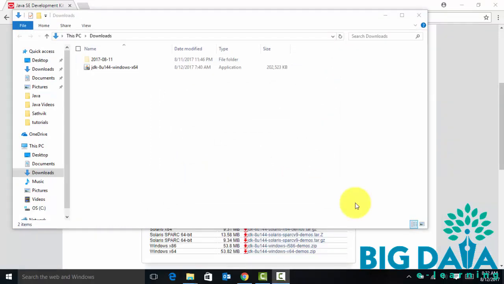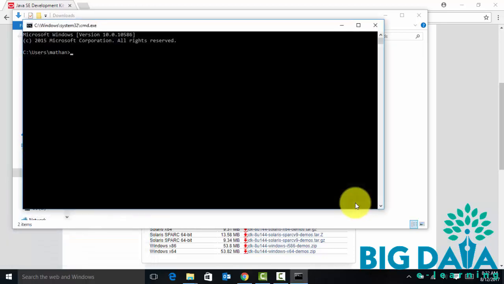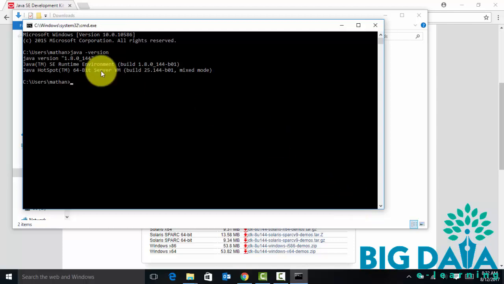We can verify the Java installation by going to the command prompt. On the command prompt, I am typing java -version. This gives us the version of Java that is installed. Notice that the version of Java we installed is 1.8.